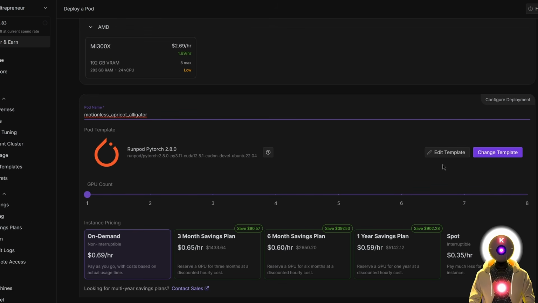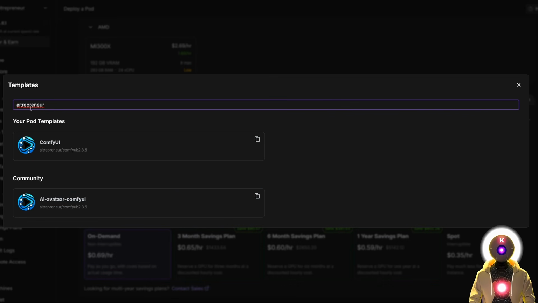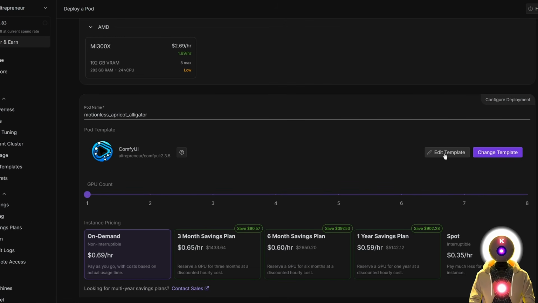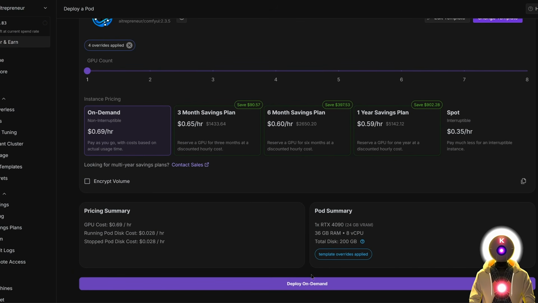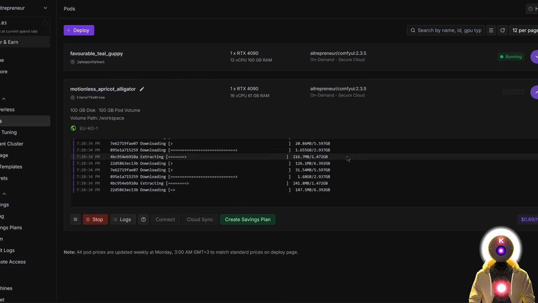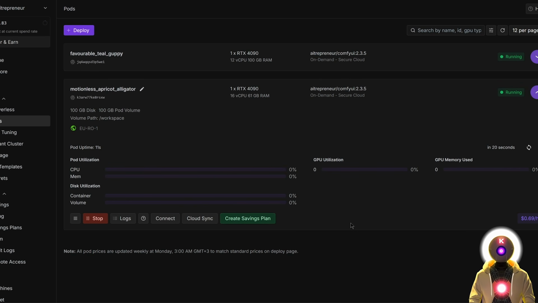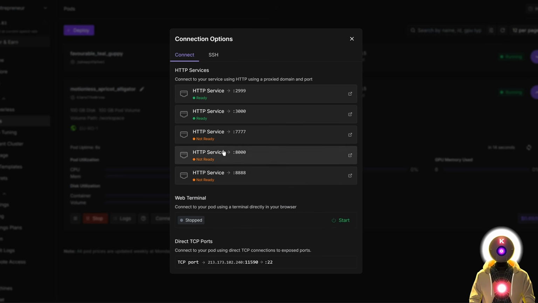So from here, you're gonna click change template, search for ComfyUI and select it. Then you're gonna click edit template, and then here for both container disk and volume disk, you're gonna input 100GB, then click set overrides, then you're gonna scroll down and click deploy on demand. And then you're gonna wait until the pod is ready. And then once this is ready, you're gonna click connect, then click right here.